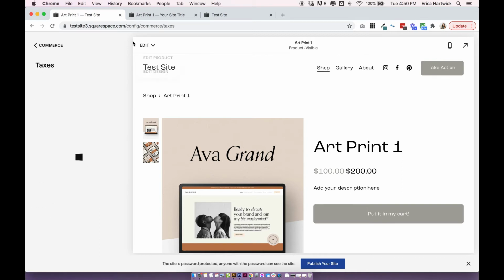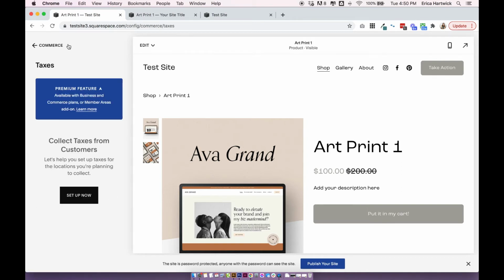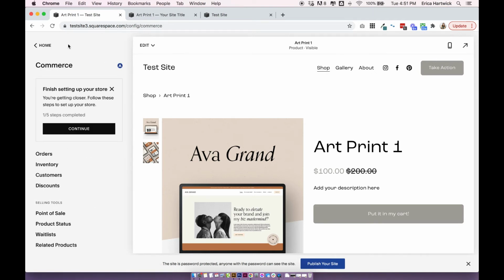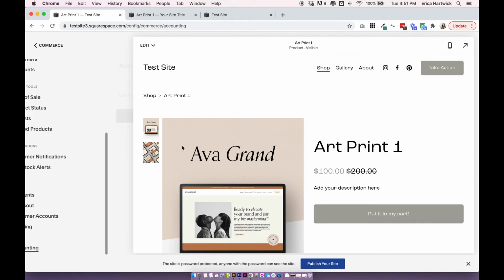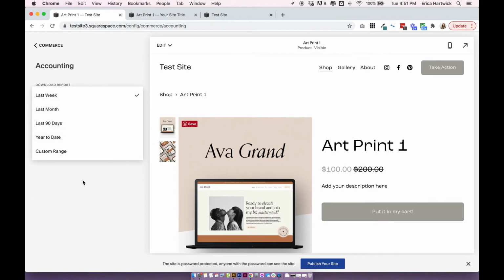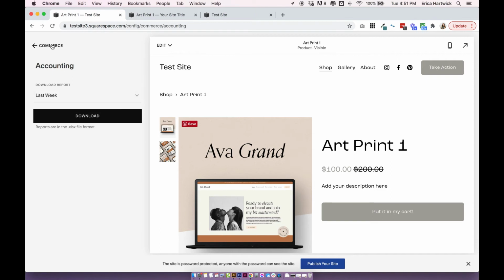Taxes is obviously important, and you can set them up here. So this is very dependent on where you're selling from, who you're selling to. I obviously can't give you any advice about which taxes you need to be charging. It totally depends on your personal situation and where you are in the world. But Squarespace does have some abilities to add taxes. It's a little bit limited right now, but I believe they're working on adding a new system that makes it a little bit easier to add taxes for different countries and more places. And under accounting, you can download your reports for sales and all that good stuff.